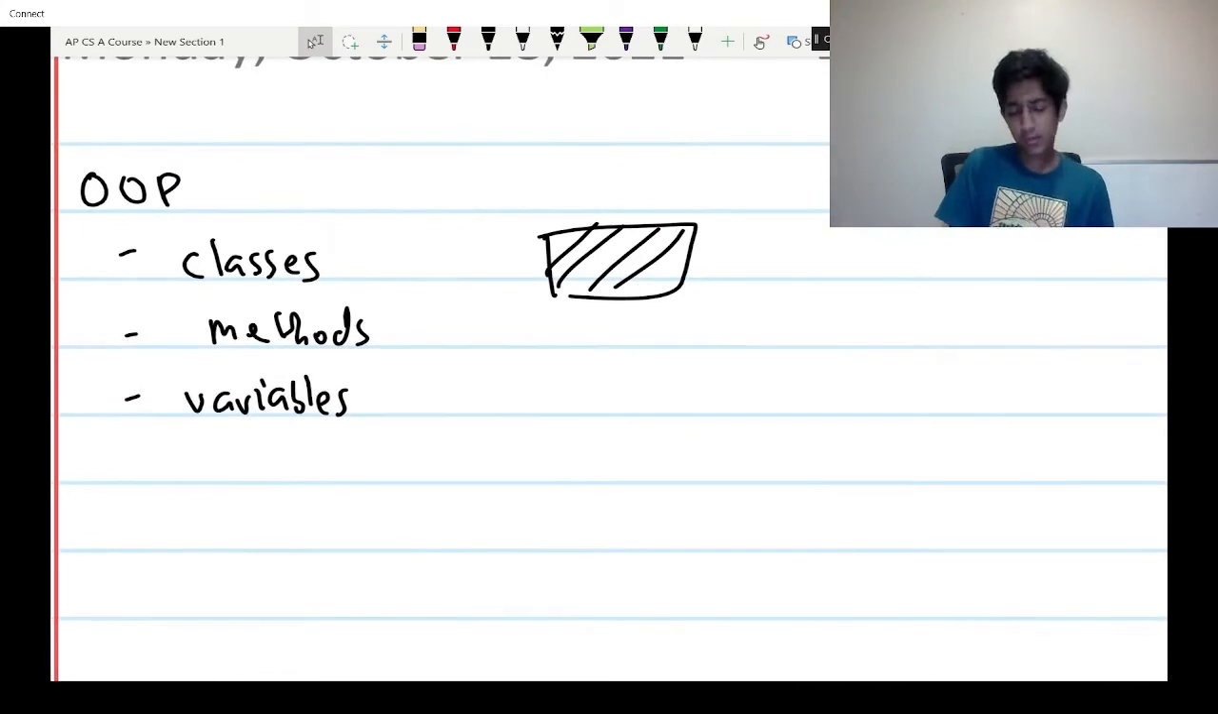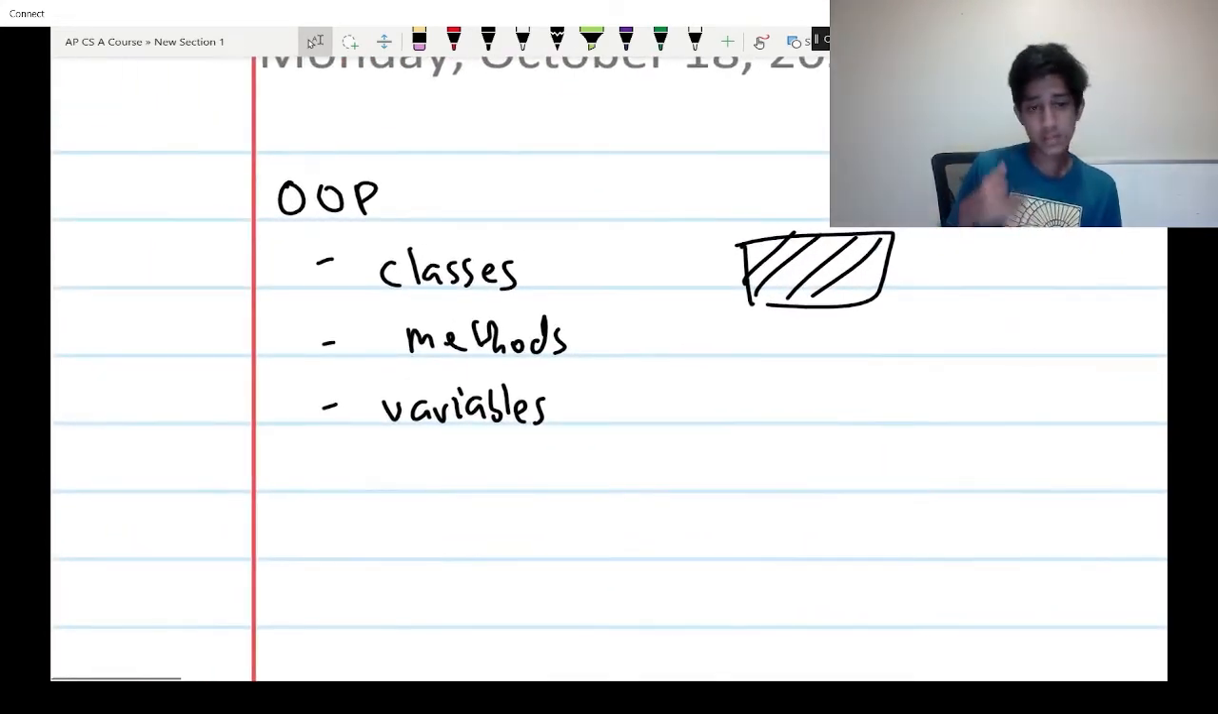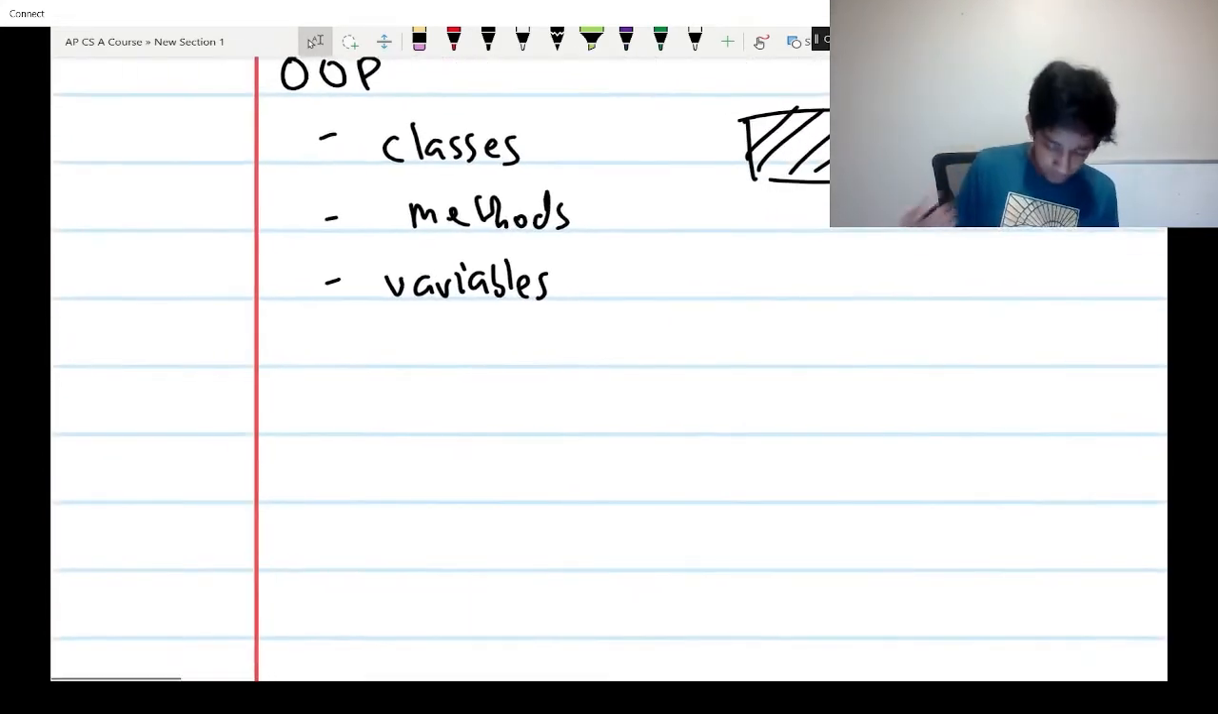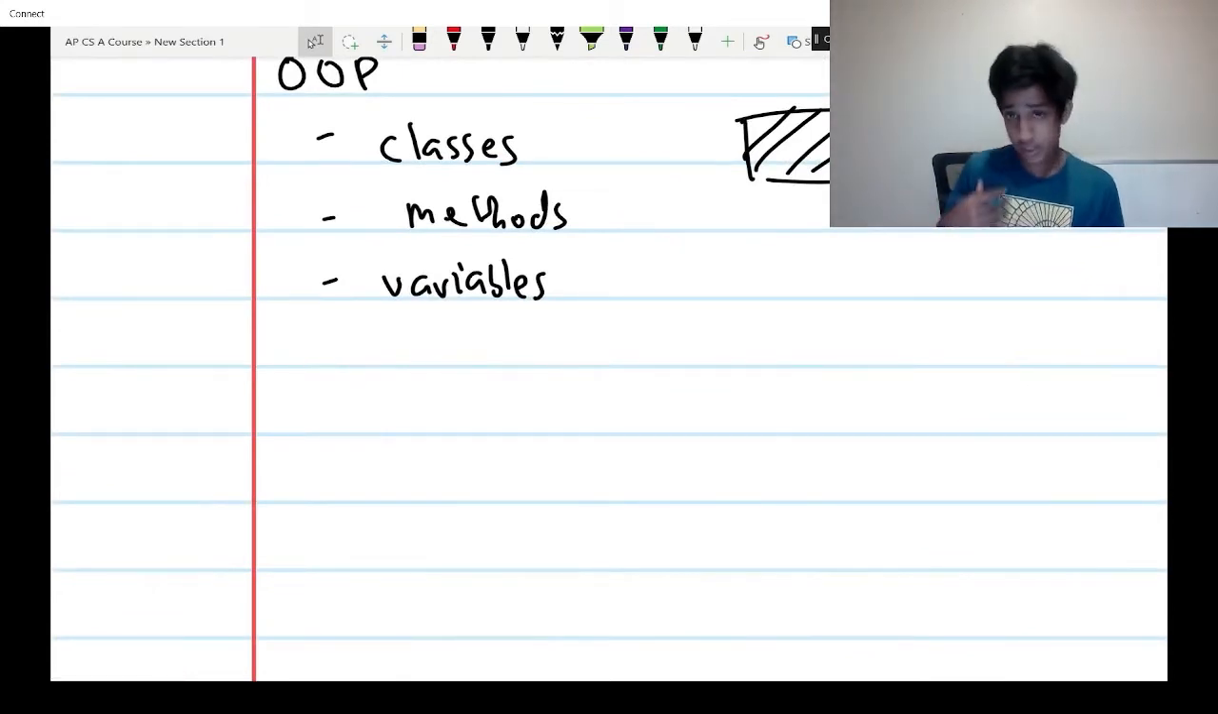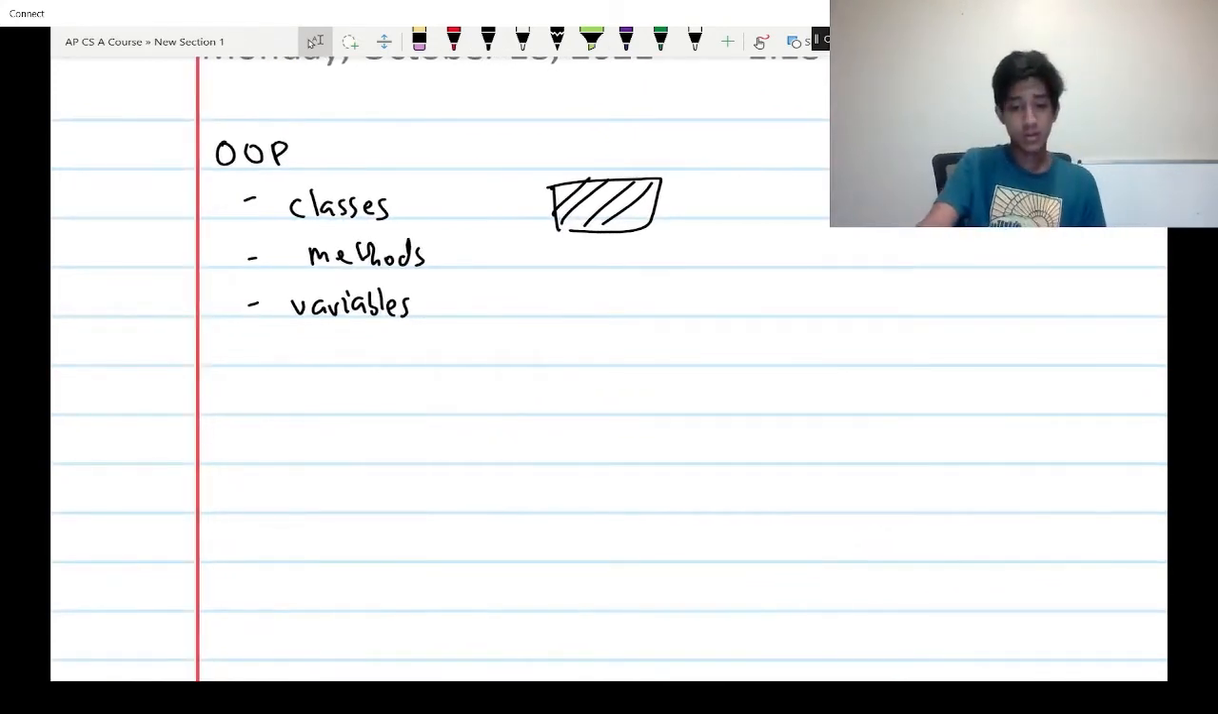So object-oriented programming is a big deal, whether that's in game design, in cybersecurity, or in software engineering overall. Object-oriented programming is very, very useful. So it's a good thing to know just in general if you're interested in programming. It's also very important for the AP exam, so you probably want to know it.